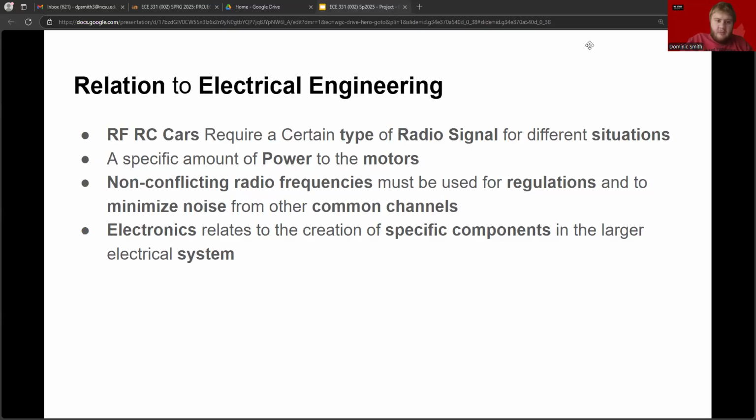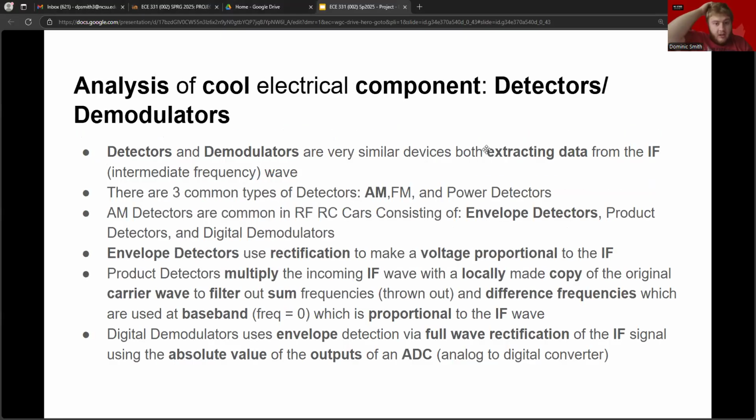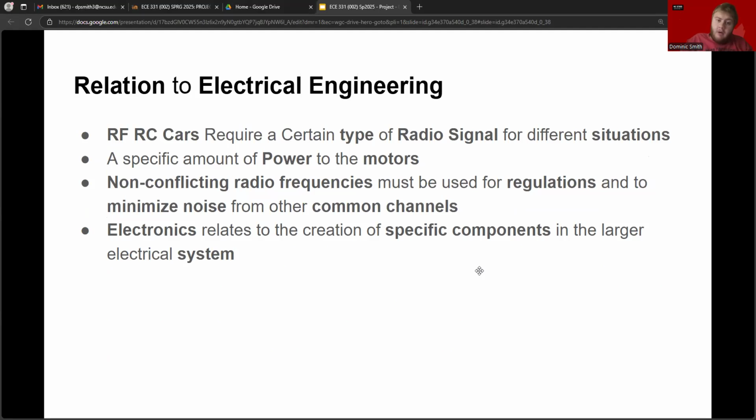How this ties in with electrical engineering is that you have to pick either AM or FM for the specific application. You have to calculate the amount of power to give a certain amount of torque on the wheels. You have to choose a specific frequency so you don't clash with regulations and to minimize noise. And you can actively choose different electronic components than the ones mentioned here if you need them in your application.